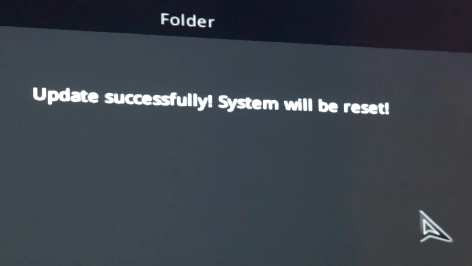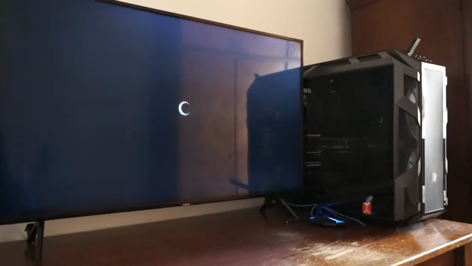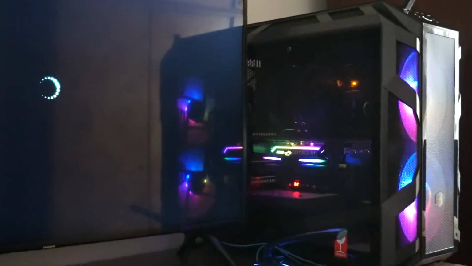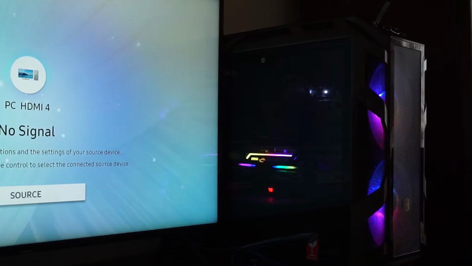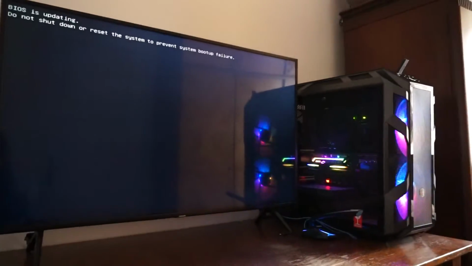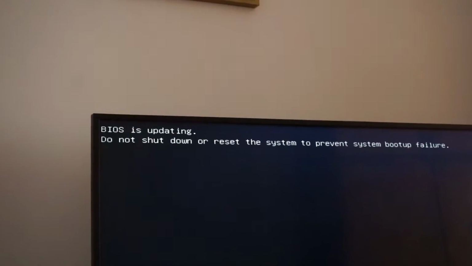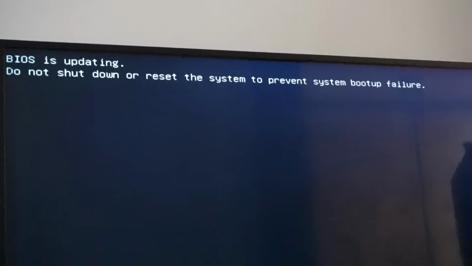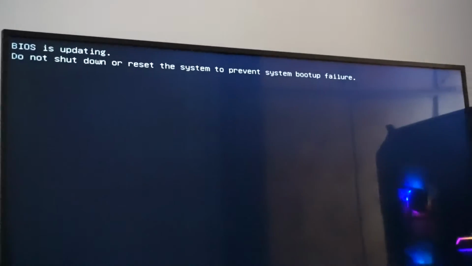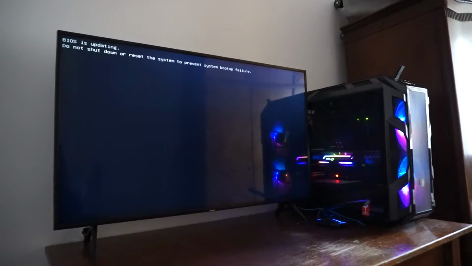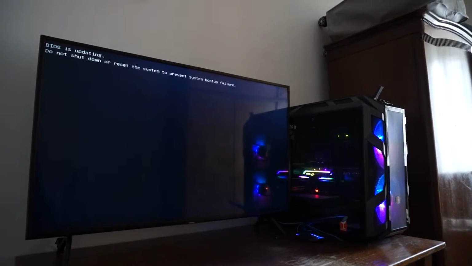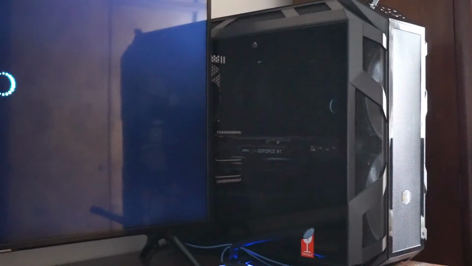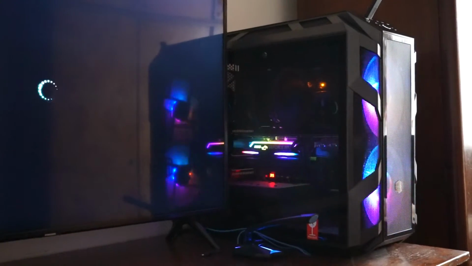So, this is what we wanted to see. Update successfully. The system will reboot now 2 times. And here we see that the BIOS is updating still. Do not shut down or reset the system to prevent system boot up failure. Again, have patience. So, another shutdown, a new reboot. This is perfectly fine to get no signal.